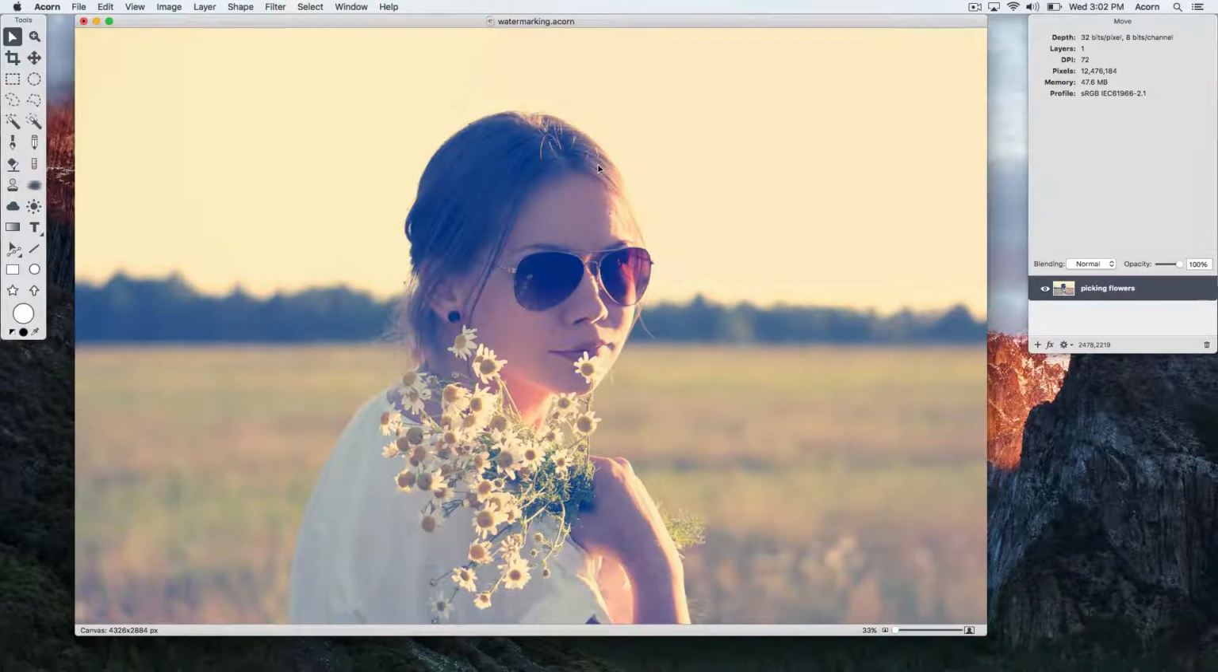We'll be going over how to watermark an image in Acorn. Watermarks are typically company logos or a copyright with a company or individual's name. Both examples will be explored in the next few minutes. As you can see, we already have the image we want to watermark open in Acorn.